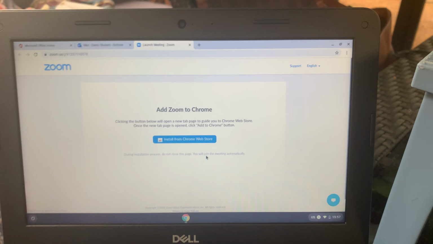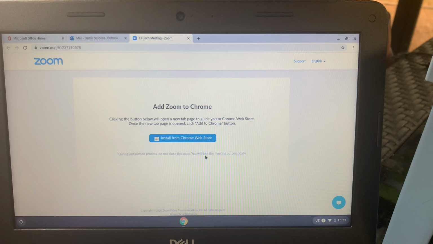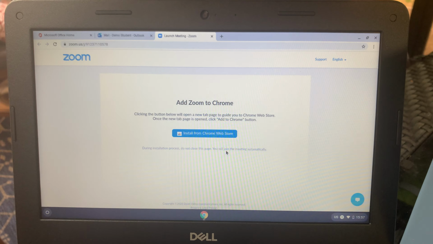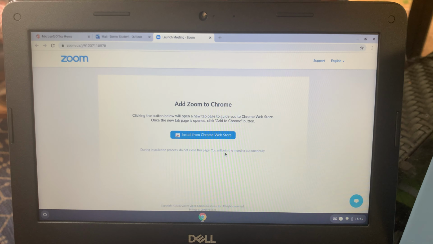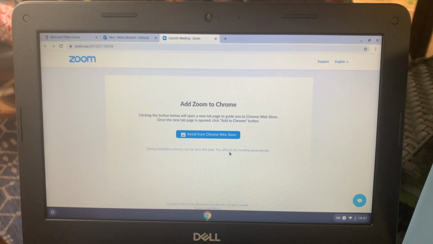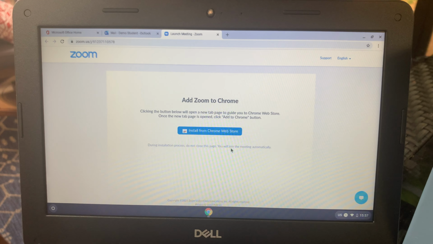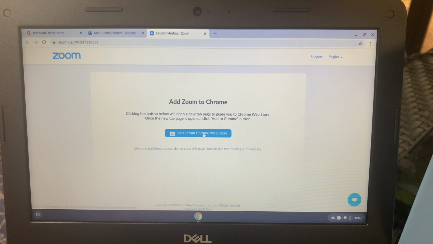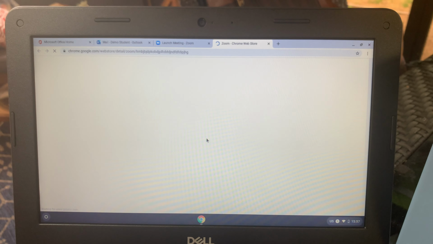Now, we have not pre-installed the Zoom Chrome extension because, again, not all students are using it. It's only a certain number that are. So that's why it is not pre-installed on the Chrome browsers by default, but it is available to all WQSB accounts through the web store. So they just have to now click on install from web store.